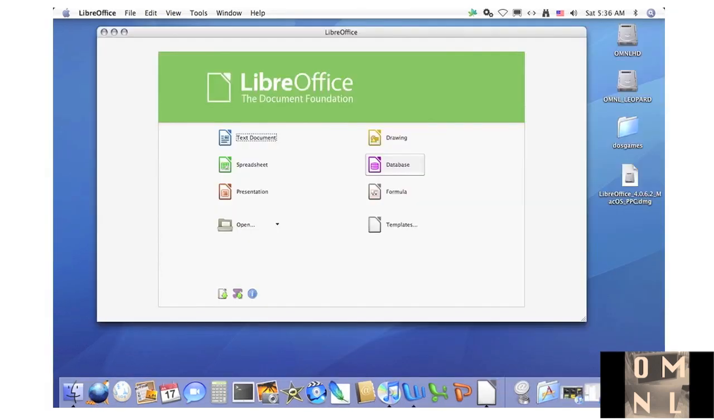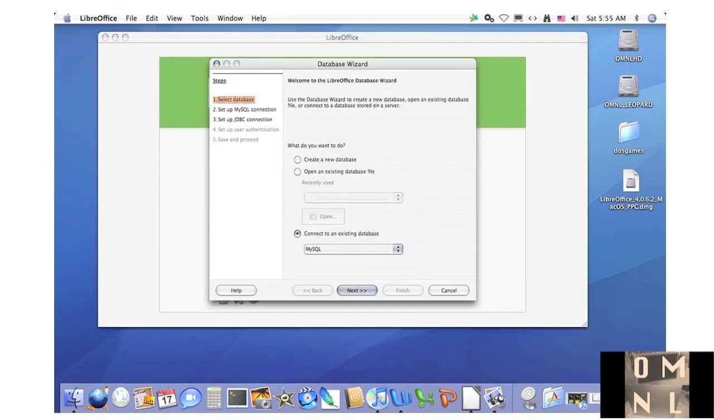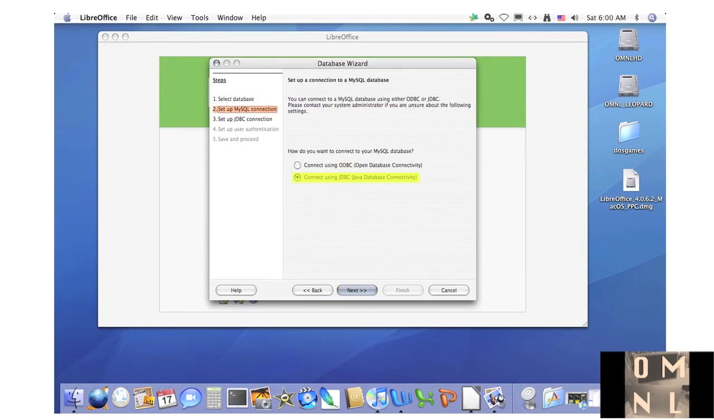We're now ready to start linking a LibreOffice client to the MySQL server. From your Applications folder, open LibreOffice. In the app's main window, click Database. This launches the Database wizard. Select Connect to an existing database. Make sure MySQL is also selected, then click Next. Select Connect using JDBC, Java Database Connectivity, then click Next.